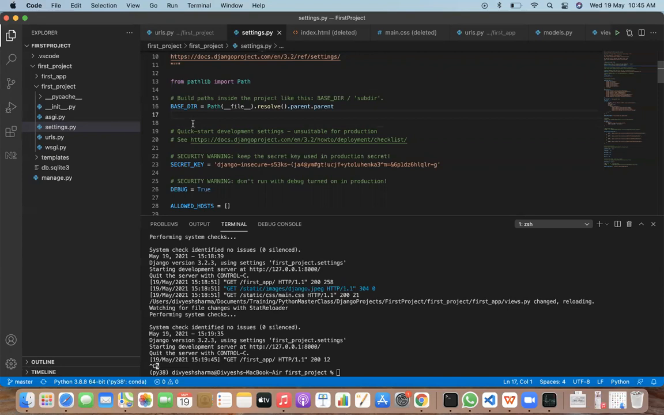Now, to make this file location generic, there is a way to do that. There is a variable called underscore file, which basically retrieves the current file path. It will retrieve the file path of settings.py, resolve it using Path underscore file, and then access the parent. So for settings.py, the parent will be first underscore project, and the parent of that will be the root folder, that is first underscore project.